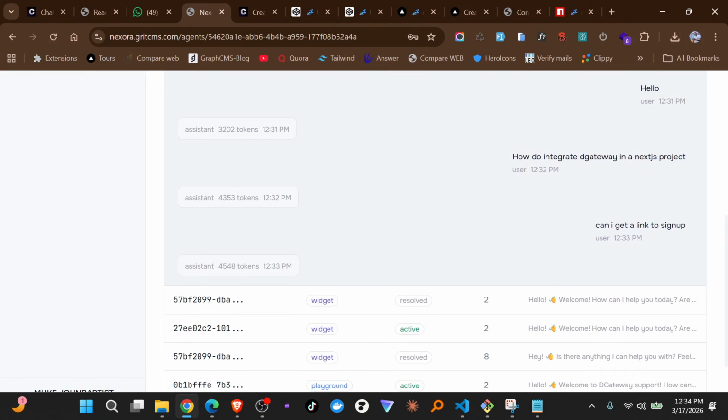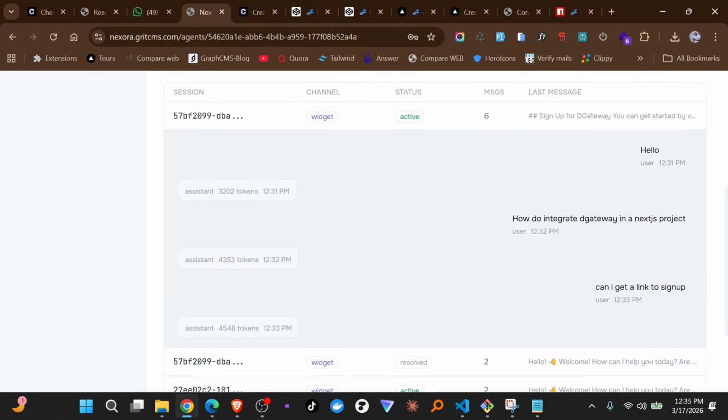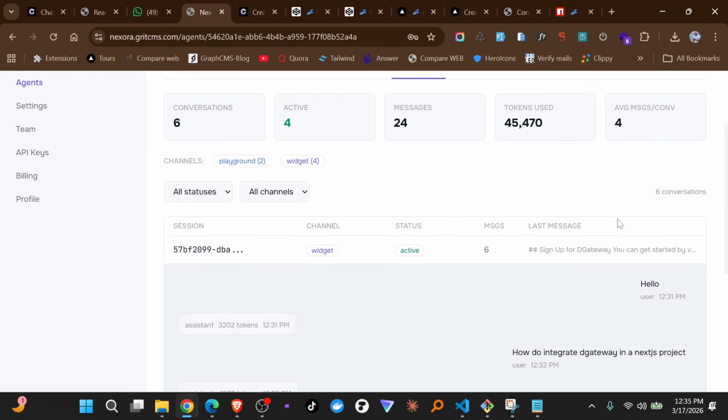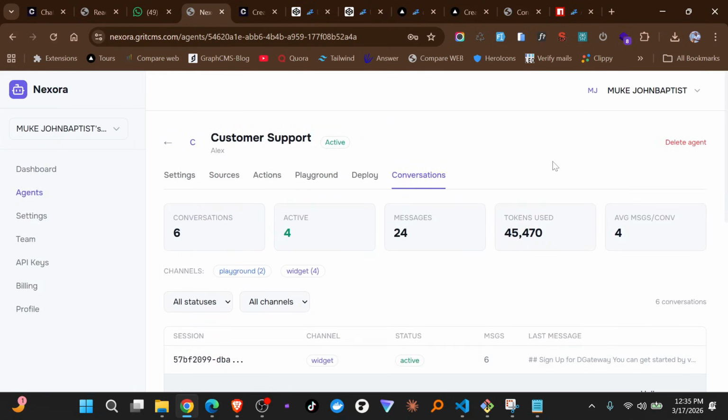Okay, how do I integrate this? And then it assisted with these tokens, and how can I get a link to this? It also replied to this. So you see what the users are asking, and this is really nice. Okay, yeah, so you guys can just go ahead and try this and tell me.